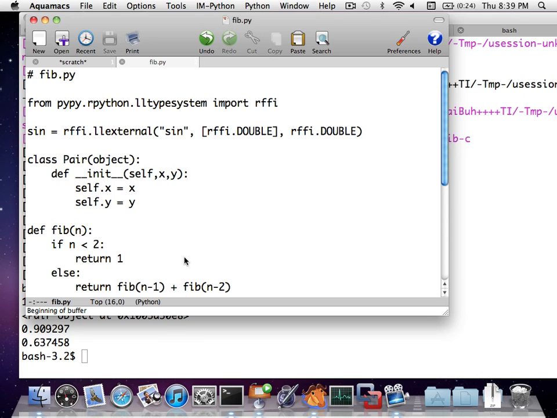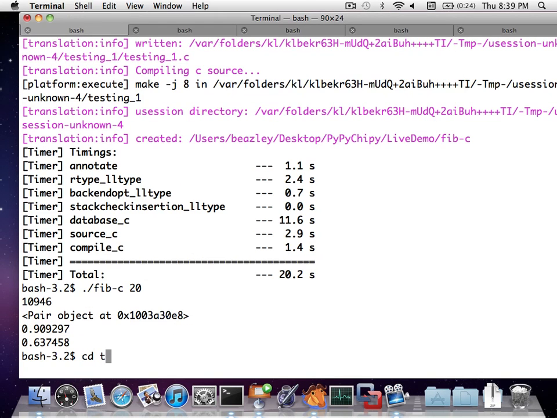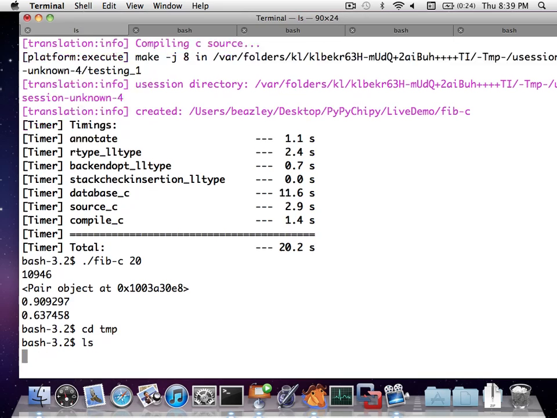Now, one of the things that's also kind of interesting about that, let's go back in and look at the C code for a second.